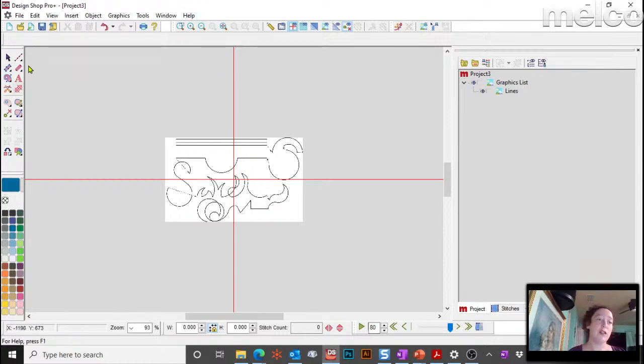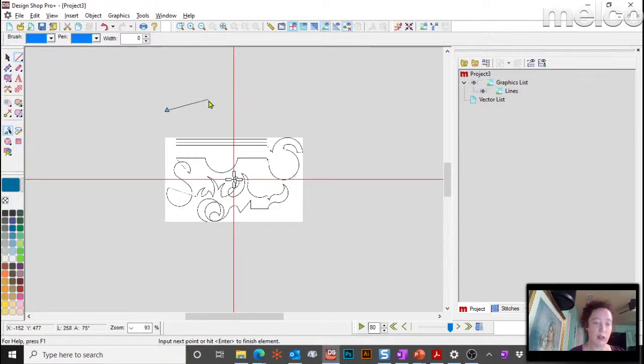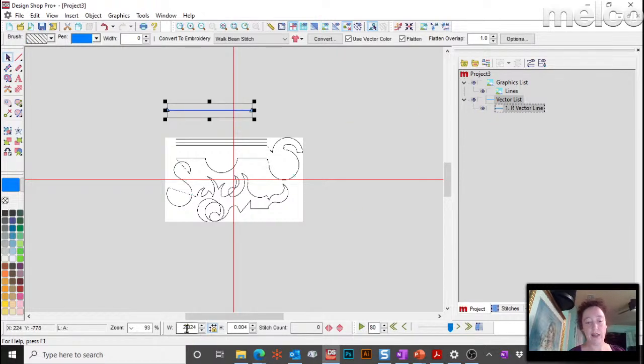Okay, so a trick I like using is I'll take just any wall element or a vector line, it really doesn't matter what, and I'll draw a line, and then I'll scale that line to the size I want it to be. So, all right, that's just luck. That's roughly 2 inches wide.